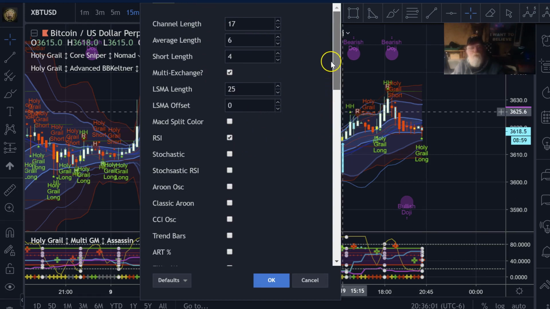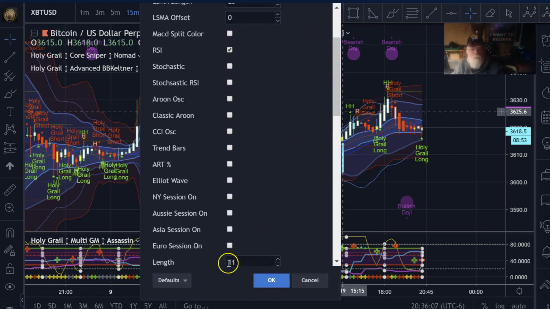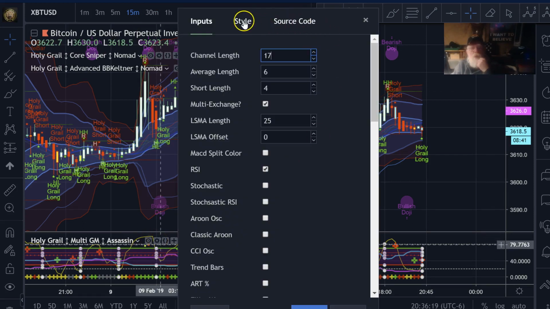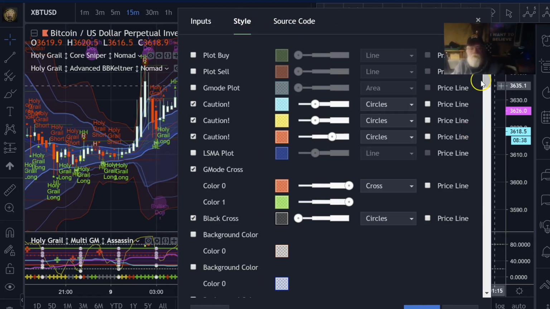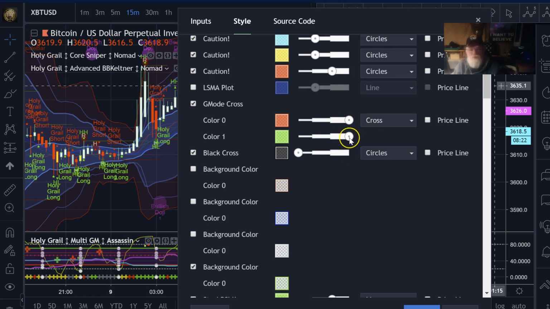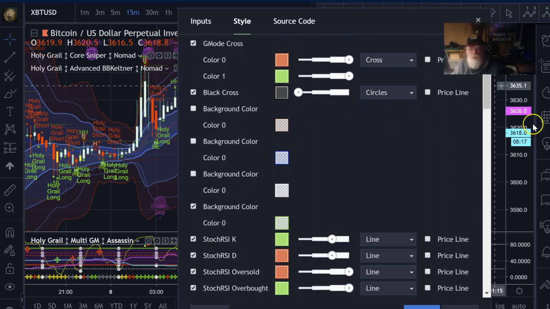And then we're going to go to, let me see here. I'm going to say okay. I'm going to go back to, let me go back to this. And I'm going to go to Style. I don't have the plot lines on for the God mode crosses. I turn them off. I don't need to see them. Caution dots are on. These are the crosses here. And just keep everything the way I have it.